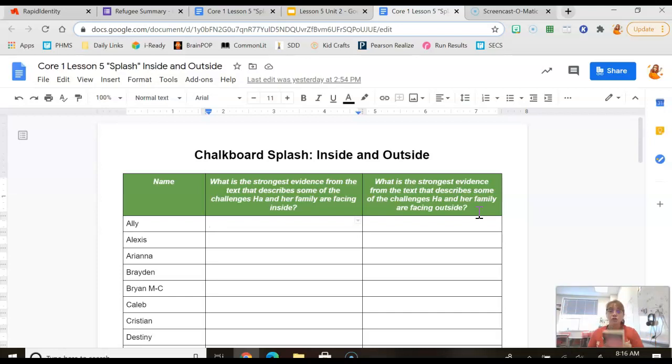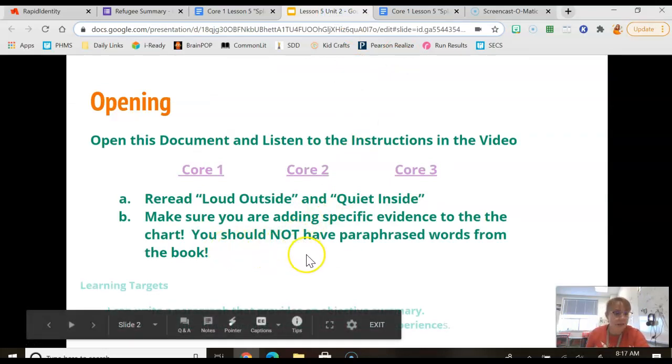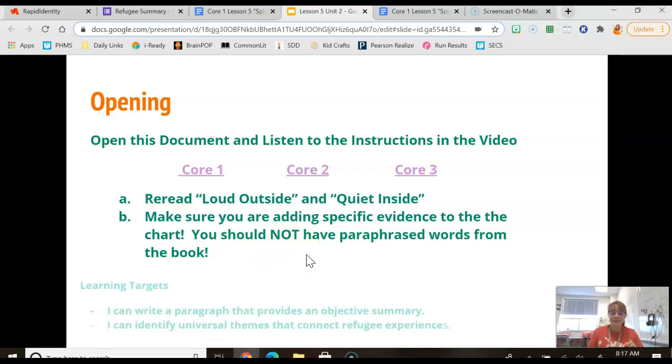So this says strongest evidence. So when it says strongest evidence, we know that I need to have a quotation. So I'm going to look through this poem and find the exact words from the poem and put them there, okay? That is your task, your first task, okay? You should not have paraphrased words from the book. You should have specific quotations from the book.